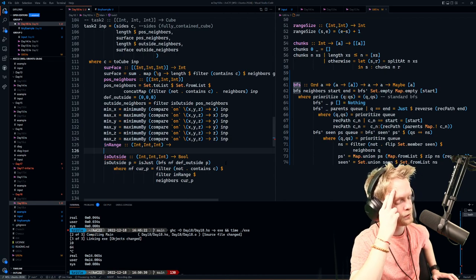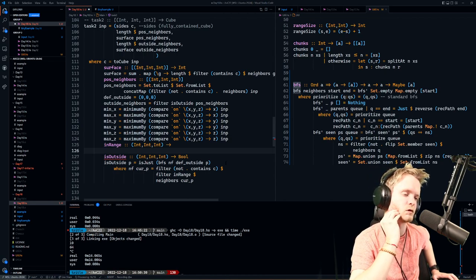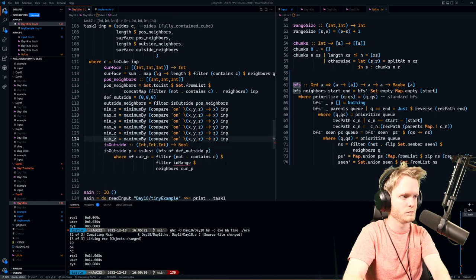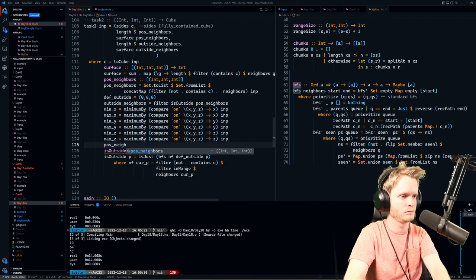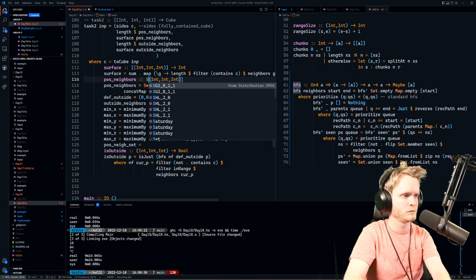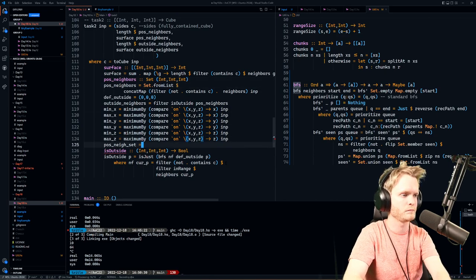Okay, but this is like super dumb, right? So I want to stop as soon as I found another neighbor, right? Pause and a set equals a. This is just a possible neighbors.